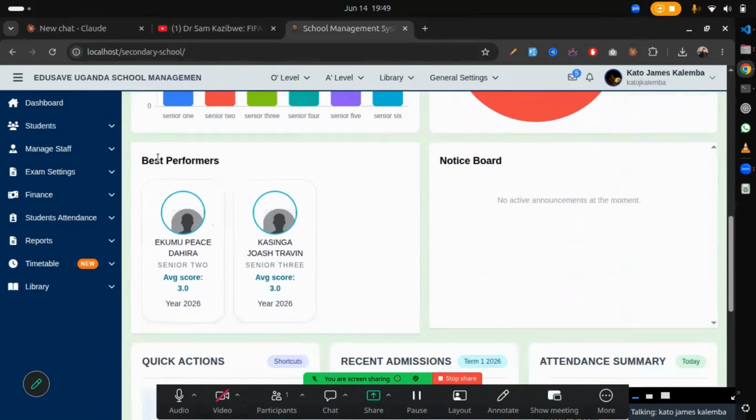And then here we have a section of best performers. This section basically shows you the best performer in each class. So from senior 1 to senior 6, it will pick the best performer, the first student, and display that student here. And then here it will show you the average score of that person. So these are for O level. I have not yet fed full information for the A level. When you're done filling in that information, it will of course get populated here.